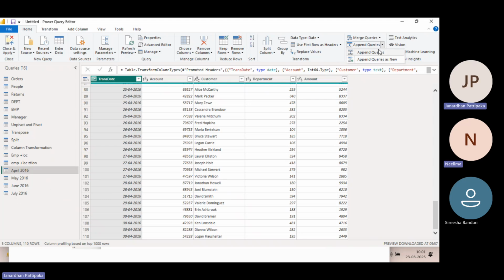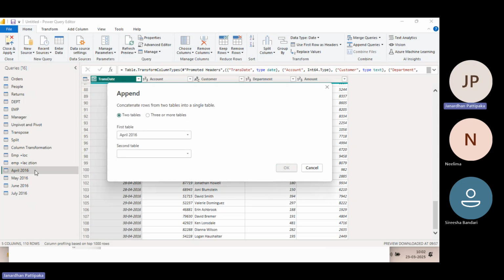If you click on append queries only, that April only will be there. To that you will add May data. That's why it is better you try to create a new table, append query as new. So right now we are in which table? April table. That April table is present here.